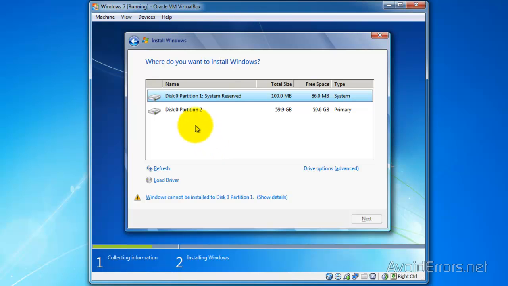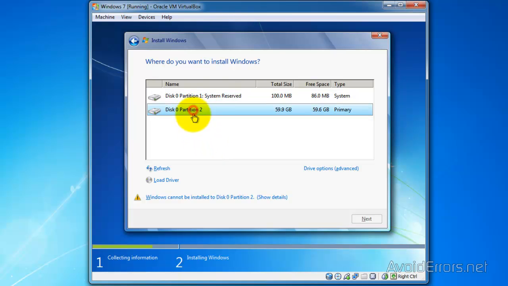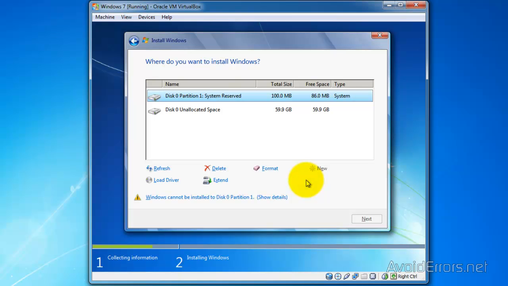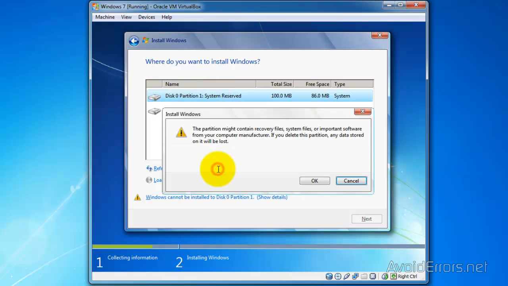So to do a clean install, you have to select the disk and then click on Drive Options, Advanced, and then click Delete. This will delete your entire hard drive, so make sure you have everything backed up, and then click on OK to the warning message. And the same with the system reserved. Select it and then click on Delete and then click OK.